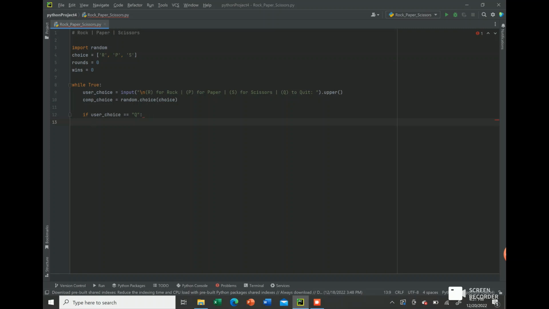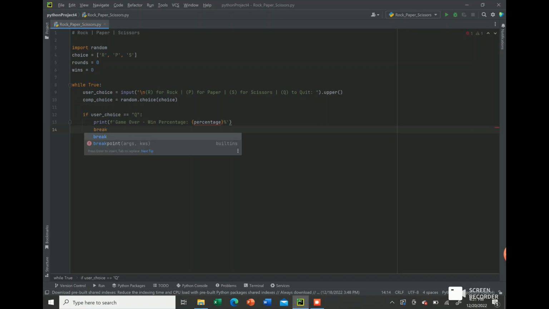So the first statement in the while true will be an if statement for the user choice being equal to Q, which will be to quit. We're going to print out a statement saying game is over, and I'm going to actually print out the win percentage as well. I'm going to use a formatted string to allow us to input a variable which will be called percentage. And at the end of the if statement, we will break out, allowing us to quit the game.